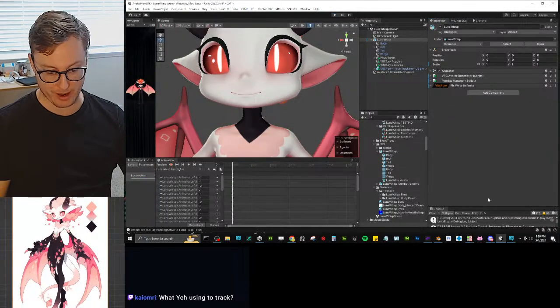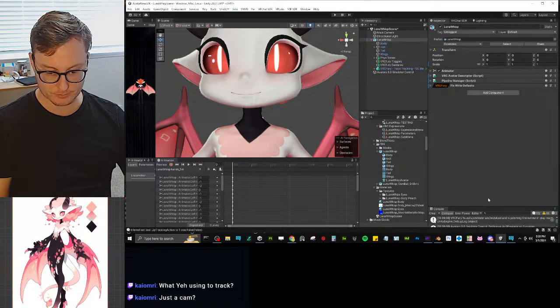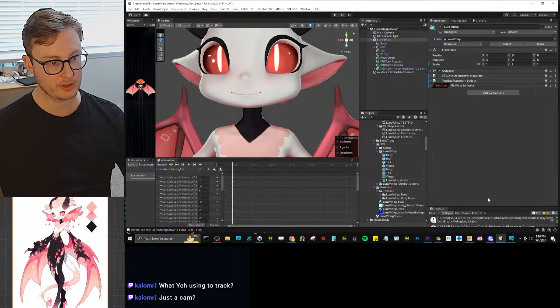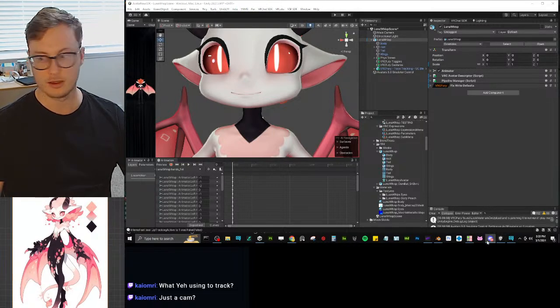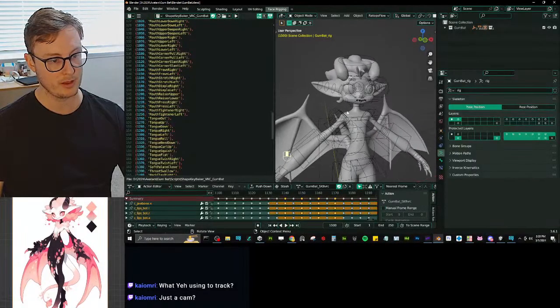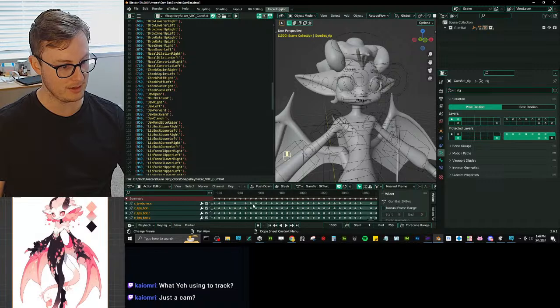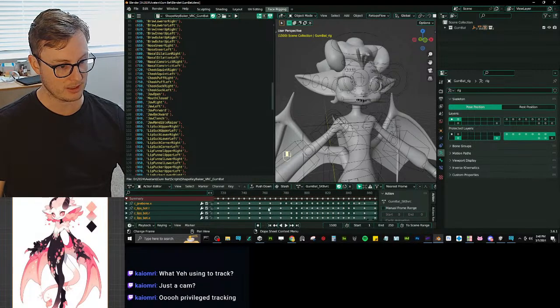What am I using to track? I have my iPhone here. My iPhone. So if that's not it, then it is actually the jaw open and jaw close, which is 780 and 790.